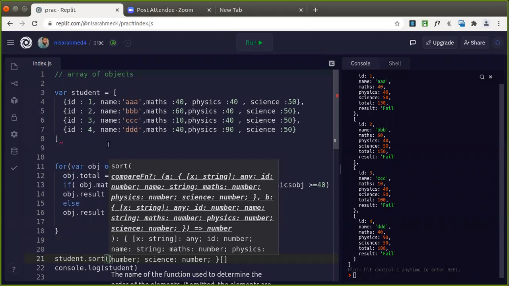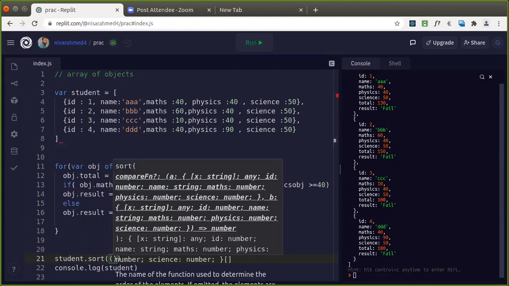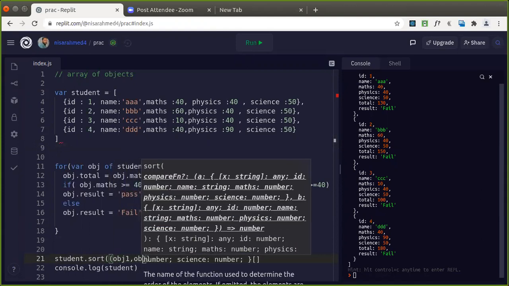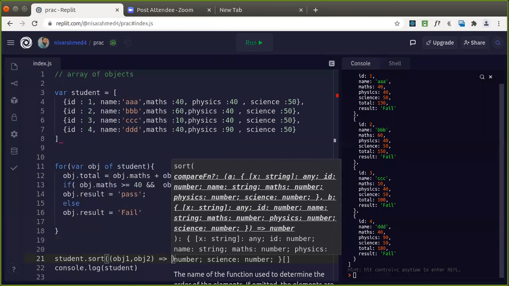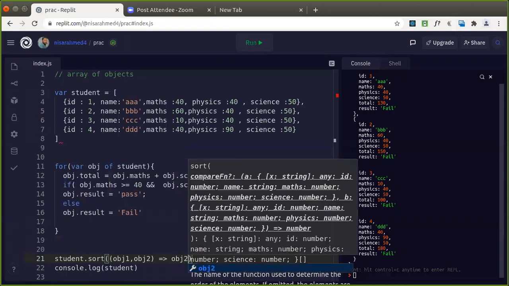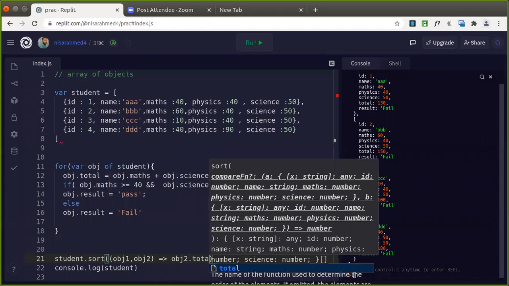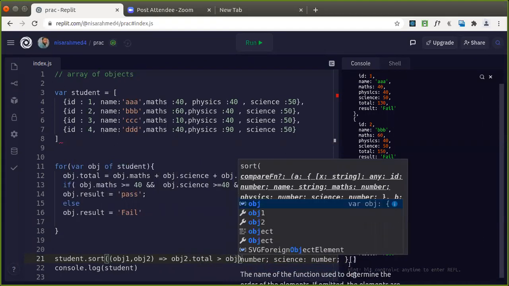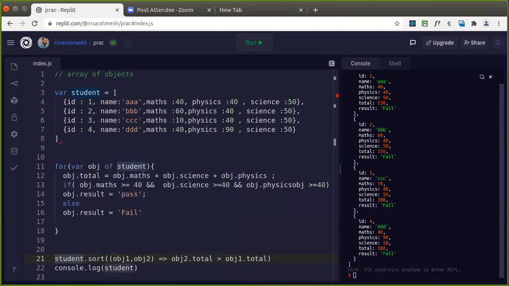So sort on this one. Everything is an object here, so you get objects, that is obj1 comma obj2, isn't it? I want to go for a numeric sort. So obj2.total, based on what? Total. So obj2.total greater than obj1.total, isn't it?